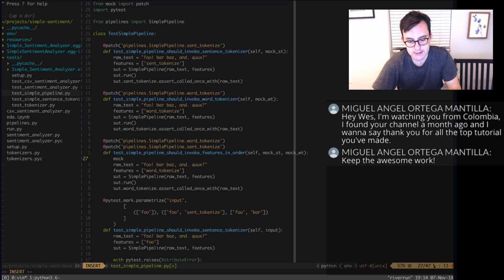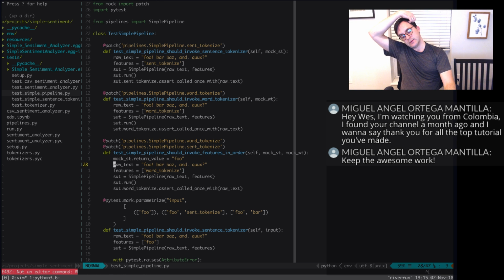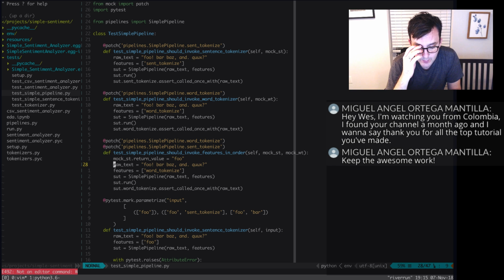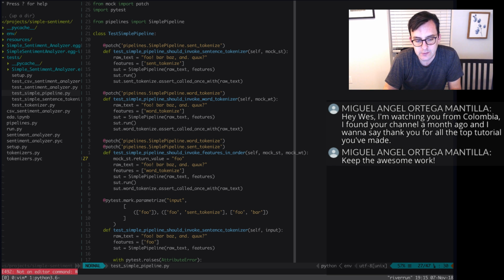So here, what I want to do is make a return value for mock sent tokenize. So we can say return value is equal to, like, foo, and we can also say word tokenize return value. We don't want to test the behavior of the tokenizers. That's handled in the tokenizer test. We want to test the behavior of the pipeline. But the pipeline's behavior is to pass the output of the mock sentence tokenizer to the word tokenizer. So that's why I need to establish that the return value will be something that we can control here. So I don't want to just manually guess at what the sentence tokenizer is going to do to our raw text here, because that should be tested elsewhere.